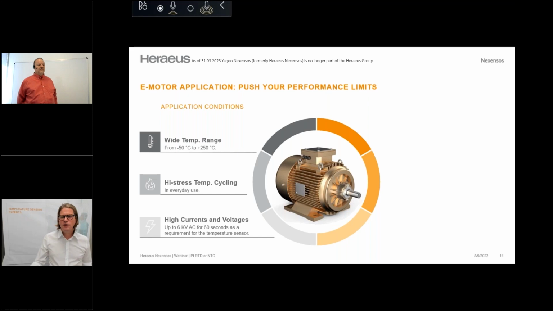That's clear in our eyes, but it's not clear for some of our customers. If you drive with your e-motor, maybe on the Autobahn left lane, full throttle, in that situation the windings in that e-motor will increase in temperature.